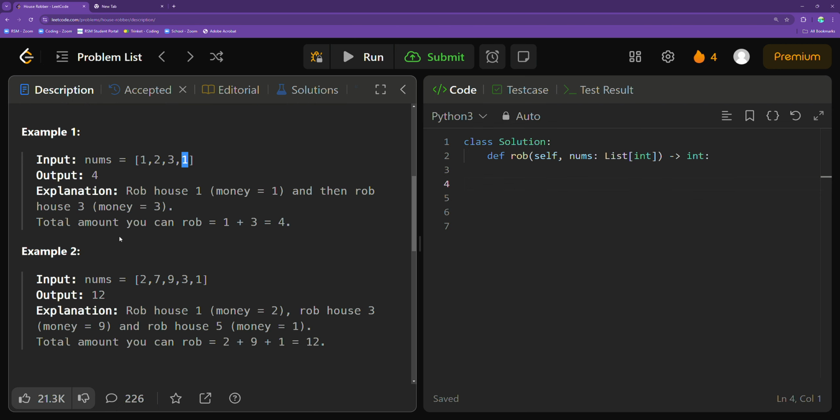And applying that same logic to example 2, we have an output of 12 because we can rob house 1, which is going to give us $2, and then 3, and then 5, which is going to give us a total amount that we can rob of 2 plus 9 plus 1, which is a maximum value of $12 that we can rob along the street of non-adjacent houses.